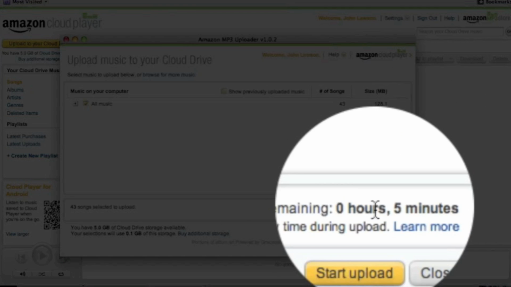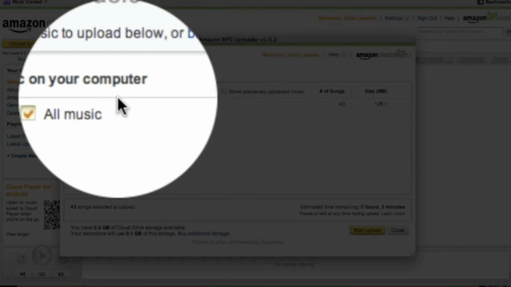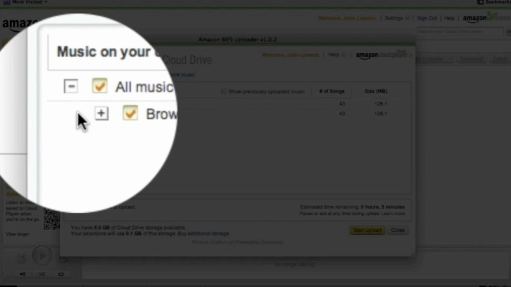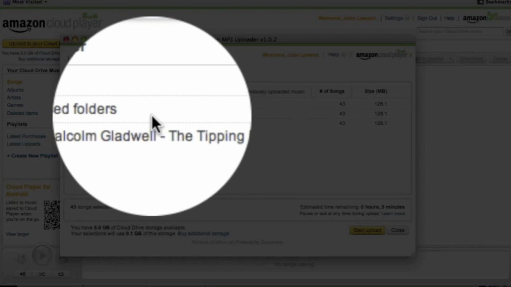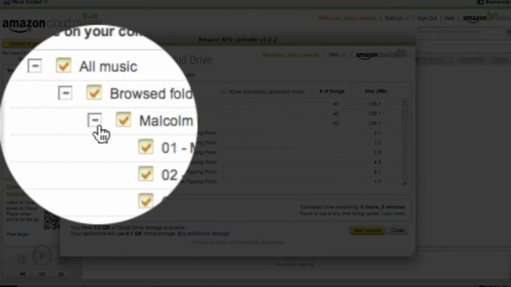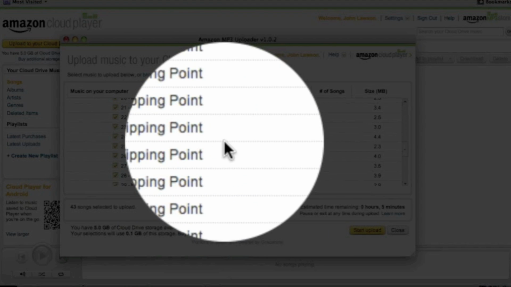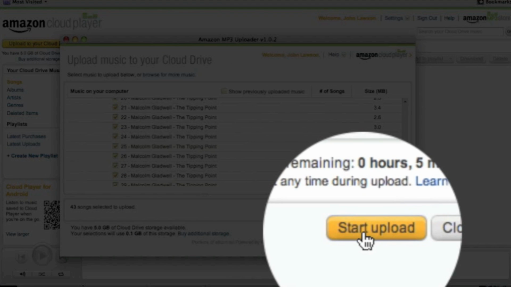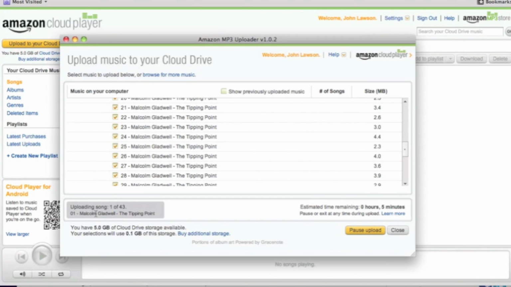It tells you my size, the number of songs, which they're really not songs if you actually look at it in that folder. It is the Tipping Point book that I want to listen to, and those are the chapters. So there you go. So I'm going to start my upload. You see it actually uploading right now. It's taking very little time. It'll take about 5 minutes to upload this entire book on MP3, and now we'll wait.